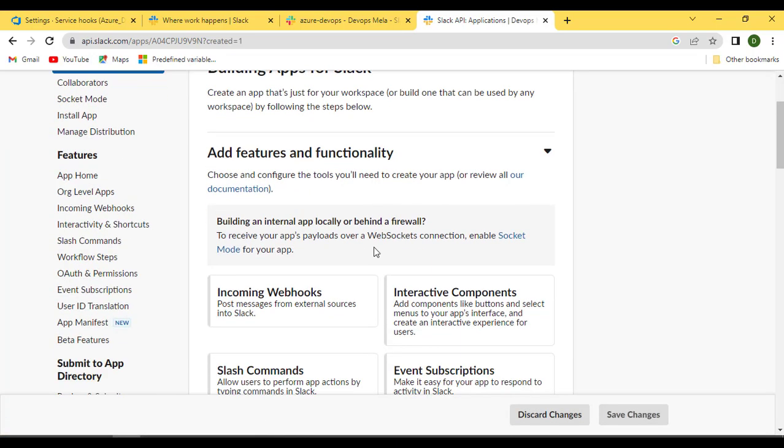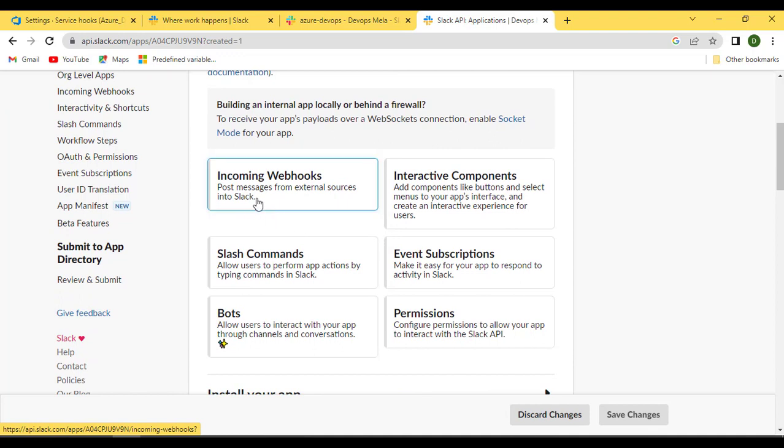Okay, so now if you come down, there are multiple types you can select. You can have incoming hooks, interactive components. I'm looking for incoming hooks. So what exactly does it do? It will post messages from an external source into Slack. That is what I'm looking for, correct?